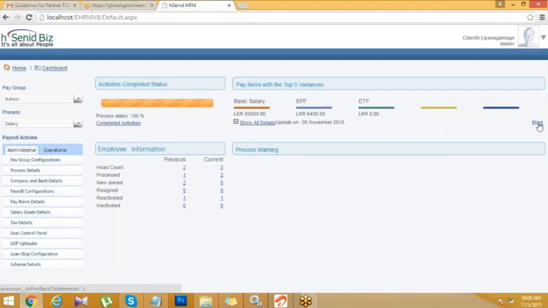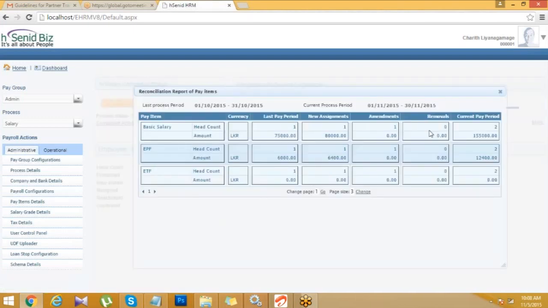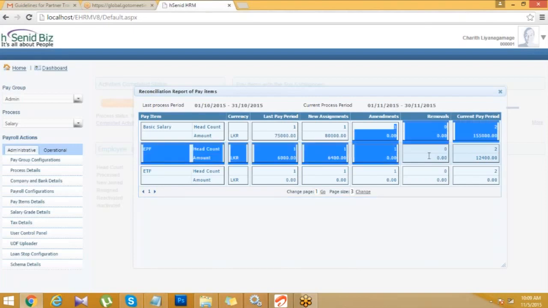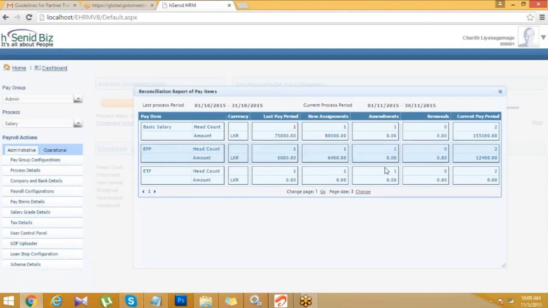So if you want to go into detail, you can click more, and you can see the detail view. Like I said, for the basic salary, for the last pay period there was only one person. Now there's a new assignment with 80,000. Altogether, for the current pay period, there are two employees. Likewise, if there are any removals or amendments, you can still see the head count and the amount.